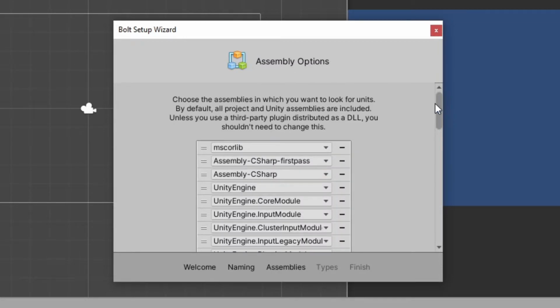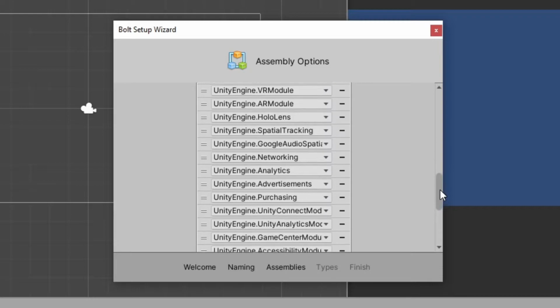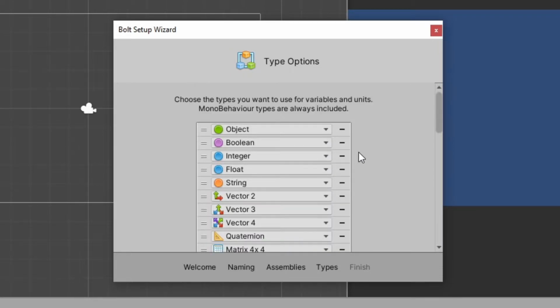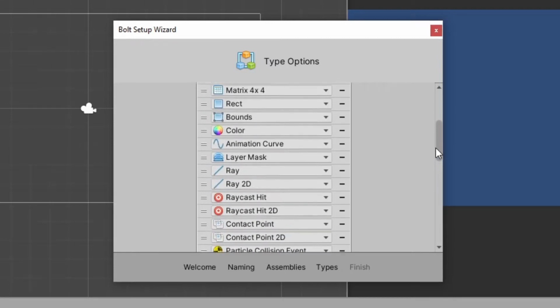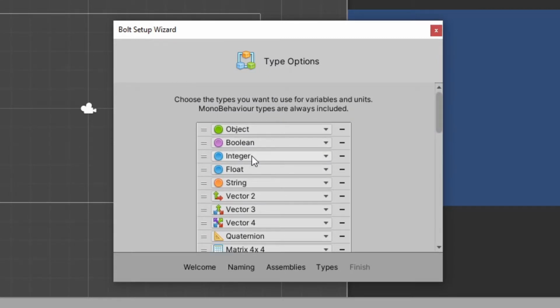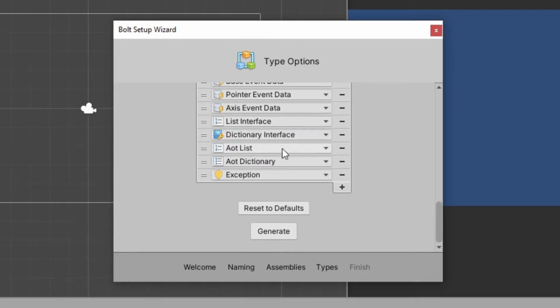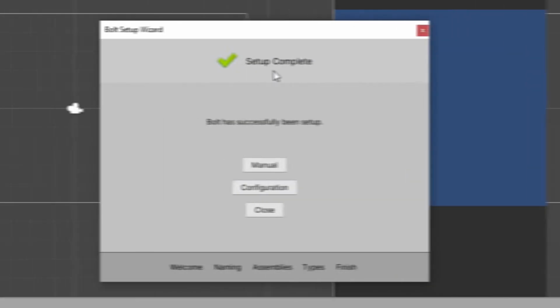Then you'll see this assembly options. This you don't have to mess with, you can just click next. This basically displays all the names that'll be on the blocks. For example, at the top, it's showing that integer will be displayed whenever an integer value needs to be typed in instead of displaying int. Once this all looks fine, which it should be, just click generate. When the setup's complete, just click close and we are ready to start programming in Bolt.